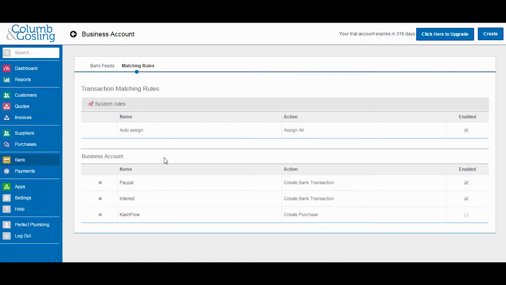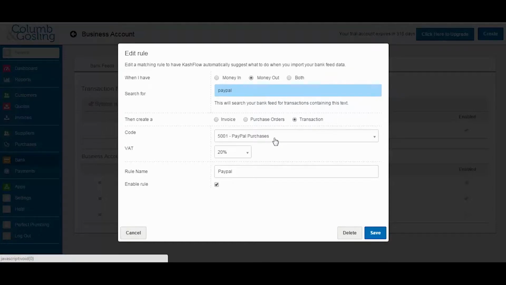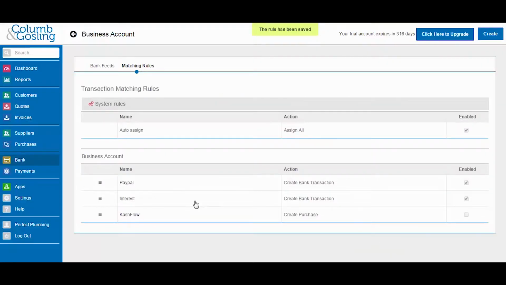So what we do is sit with your bank statement and then type in any recurring transactions. I've got one here for PayPal. So if I click into here, I can say every time that I see money going out of my bank and it says PayPal, I want you to create a bank transaction to PayPal purchases. You can then key in the VAT rate and give the rule a name. And once you've done that, just hit save and that rule will be added in.